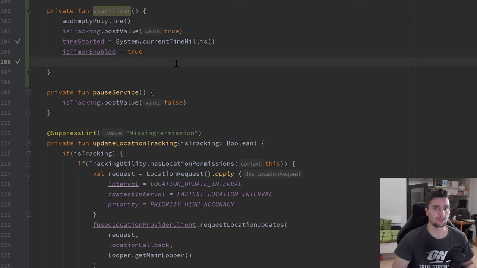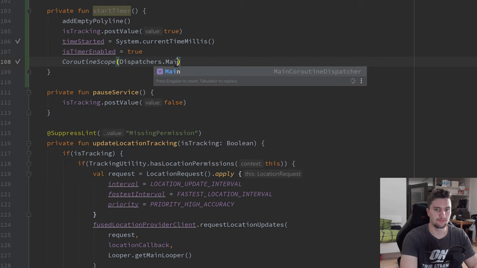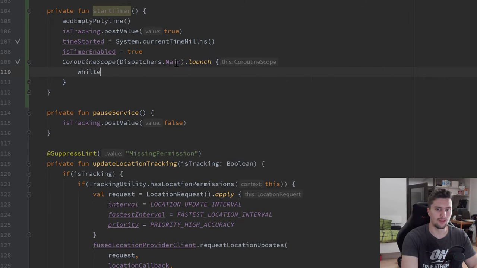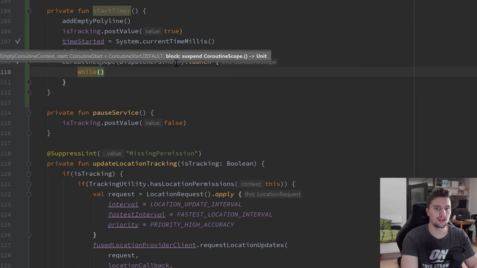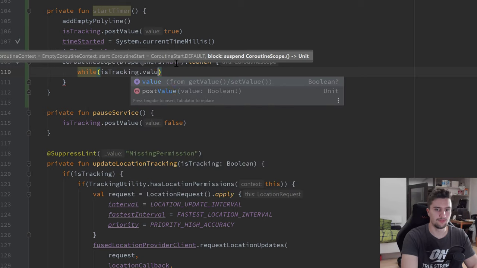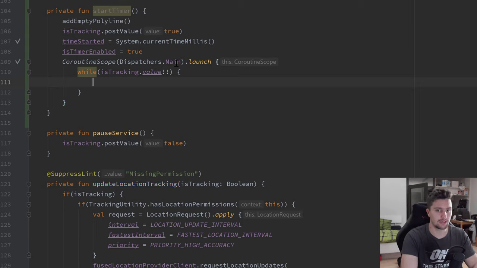Instead, what I want to do is track the current time in a coroutine, and after that simply delay that coroutine for a few milliseconds. That isn't noticeable for a normal human, but it's very noticeable for the computer. That's why I want to start a coroutine here in a coroutine scope, Dispatchers.Main, and call launch on that. In here we will have a while loop that loops as long as we're tracking, so while isTracking.value. As long as we're tracking, we will execute that while loop and track the time.